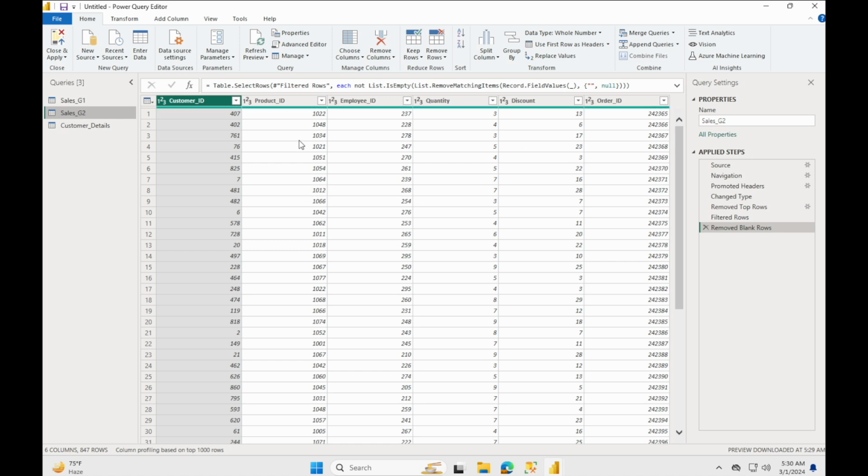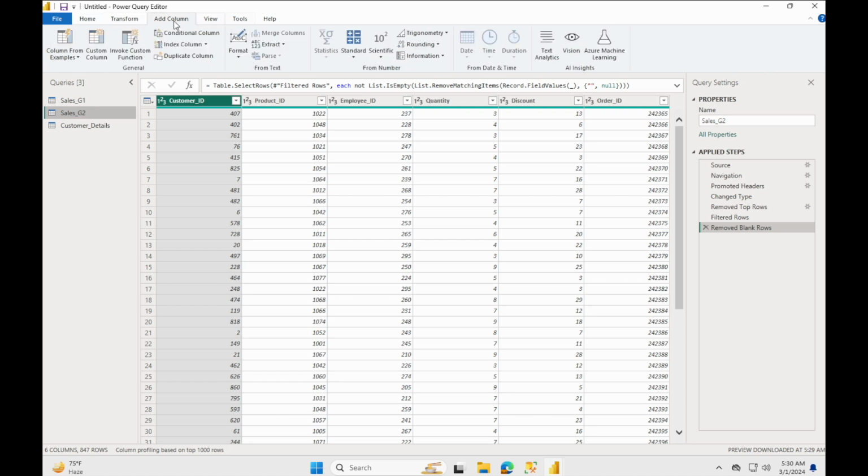And next we have to add the index column. For adding an index column we have to add a new column, and that option will be in the Add Column group. Here you will find an option which helps you to add an index column. See, here is an index column. Just click this one and it will give you the option from 0 or from 1. Let's click from 0.